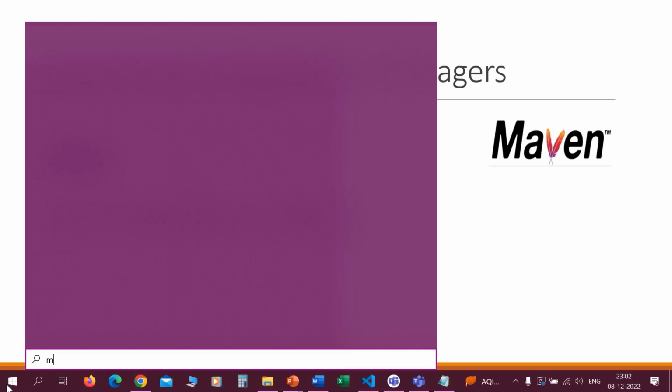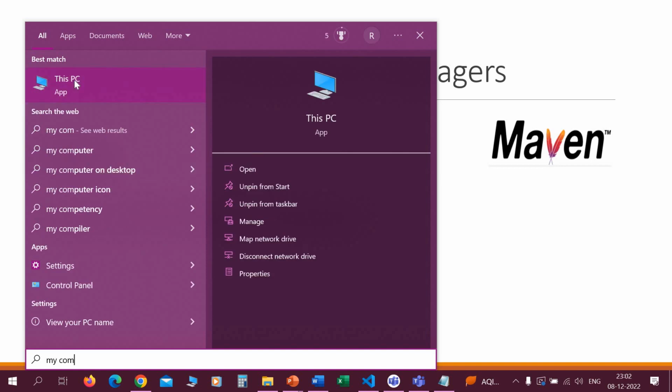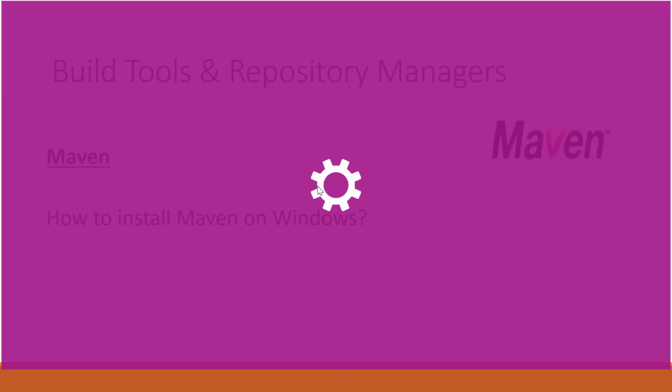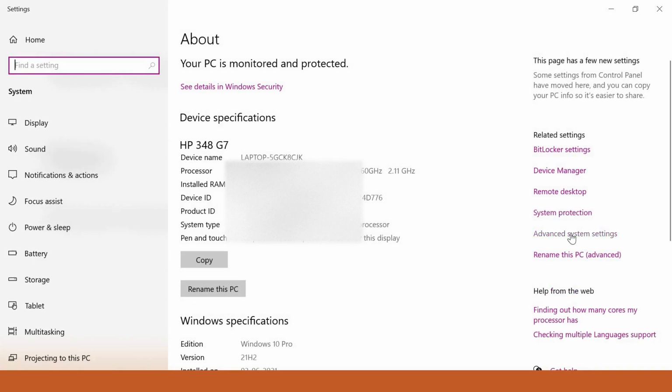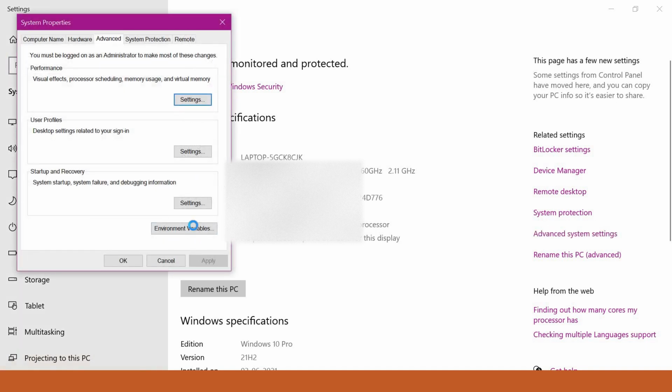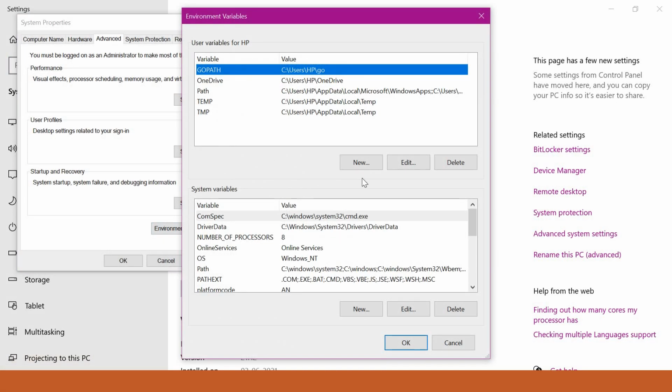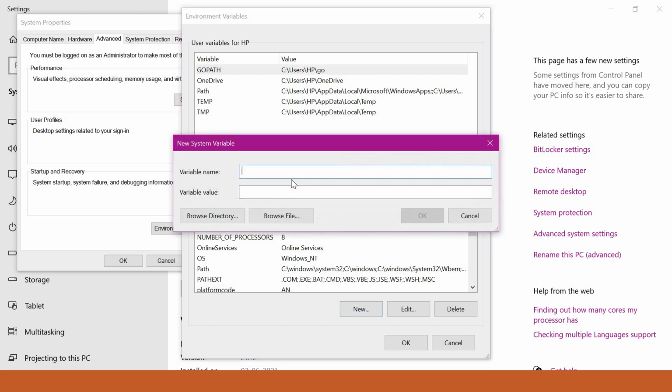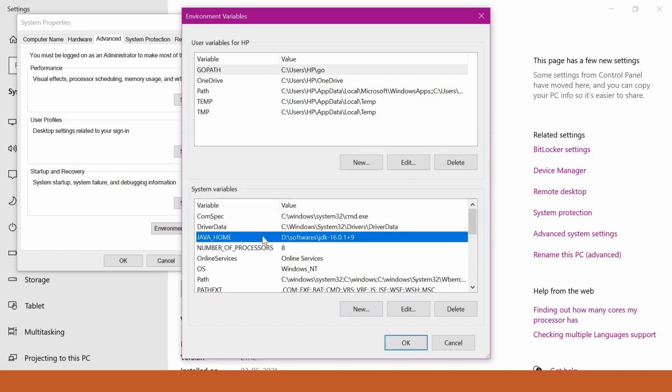Now we have to select my computer. In the PC, we have to right click on it and click on properties. So here we have to select advanced system settings and environment variables. So here we have to set Java home as the variable, and in the Java home we have to provide the JDK path. So we can click on OK. So we have set the Java home.